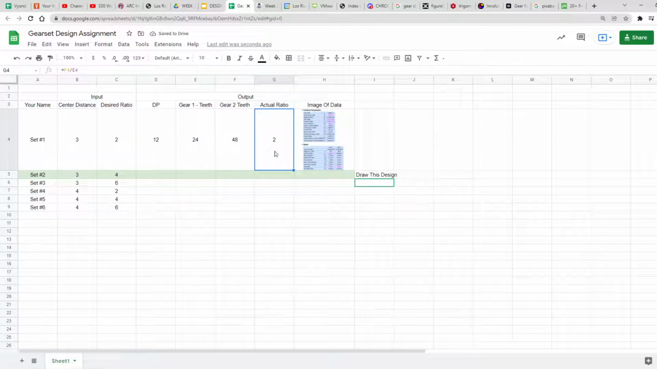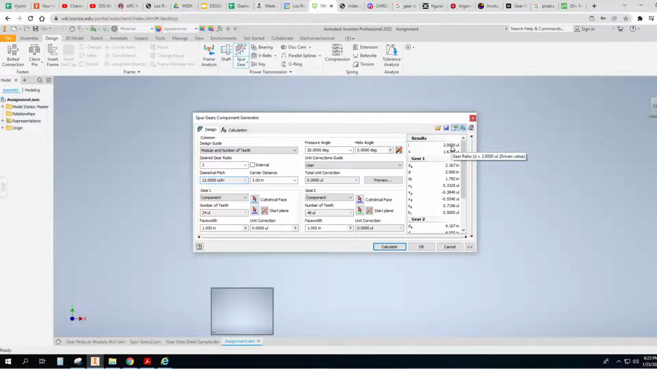And my actual ratio stays the same. Let's go look at some of this again. So now I've got a 2.0. Now my outside diameter is 2.16. My pitch diameter, that's the diameter that the teeth connect on, is 2. Root diameter, so on and so forth. And now I have some more on gear 2, outside diameter. So that looks pretty cool.